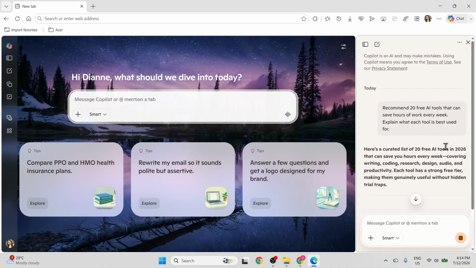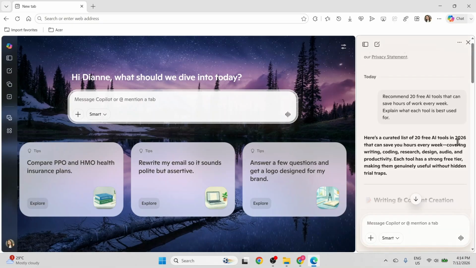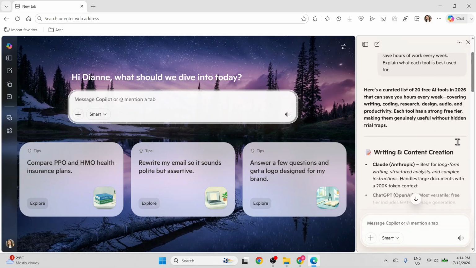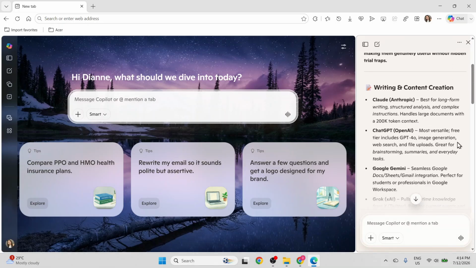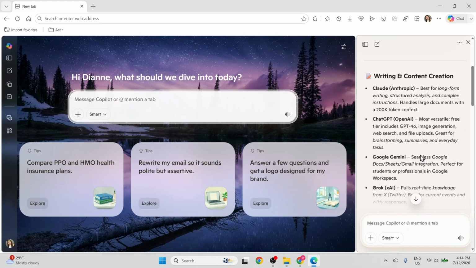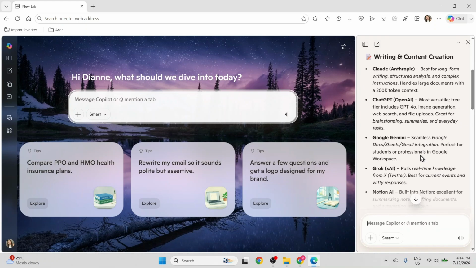Copilot immediately begins processing the request. A disclaimer message appears letting me know that Copilot is an AI and may make mistakes. Shortly after, the assistant generates a structured response. It starts with an introductory sentence and then presents a well-organized breakdown of the recommended tools, grouped neatly into specialized categories. The first category generated is writing and content creation.